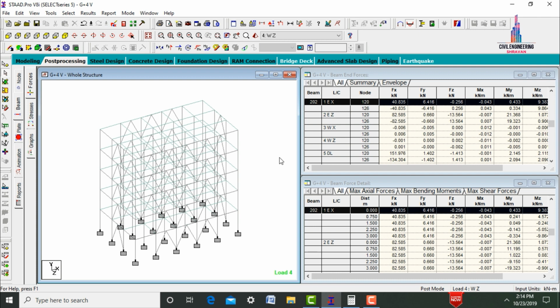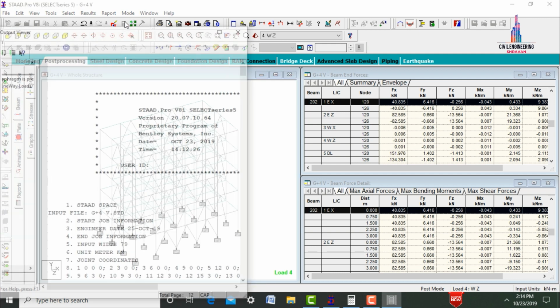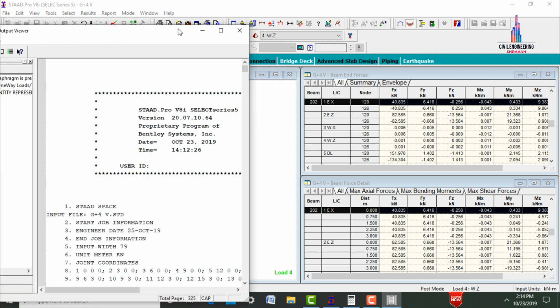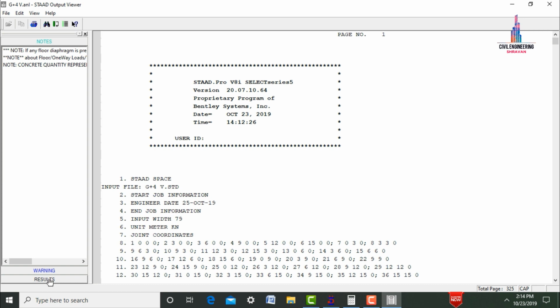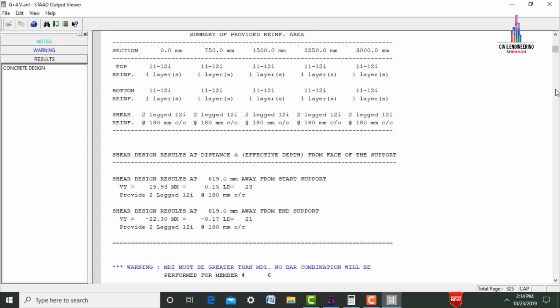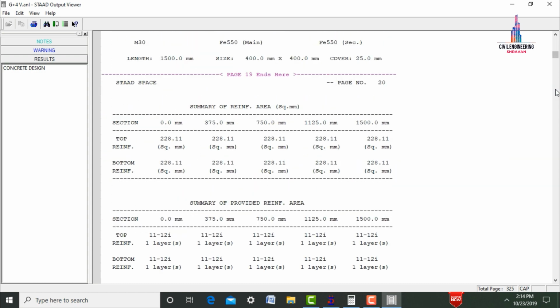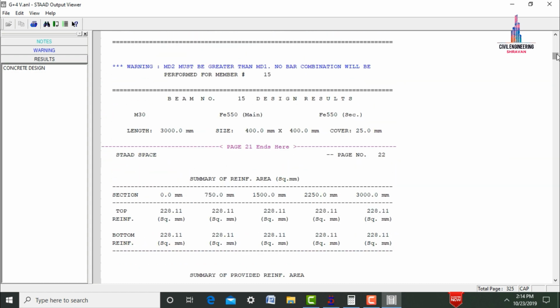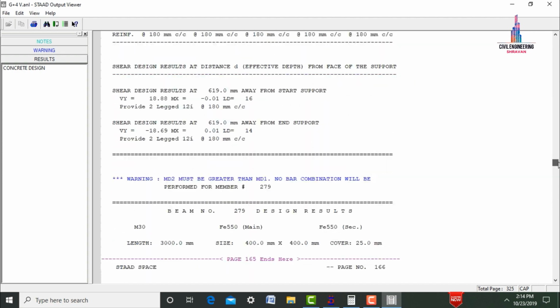After that, we need to see the STAAD output file for this respected building. For that, click on STAAD output file option here. Select your respected STAAD output file. Click on results option here. Select the concrete design. This is the concrete design for this respected building, which consists of beams and columns as well as slab reinforcement details for this respected structure with inverted V bracings.